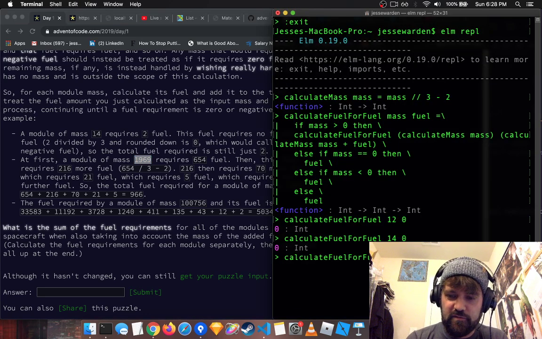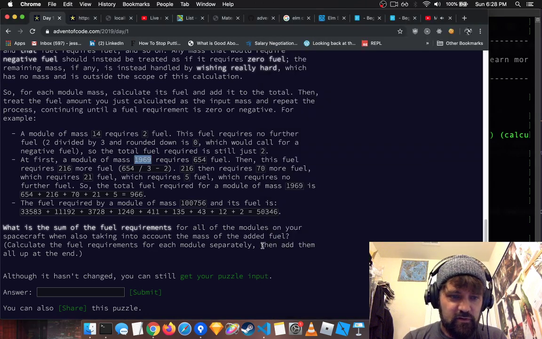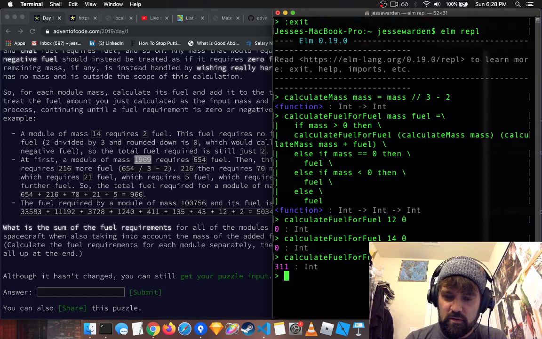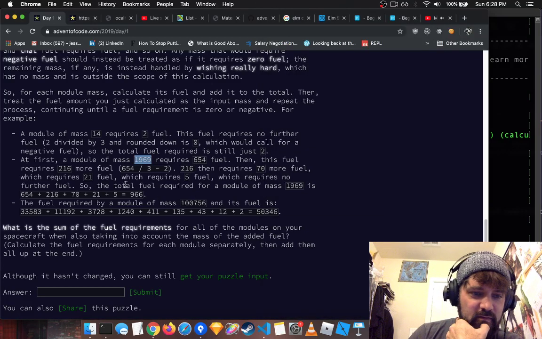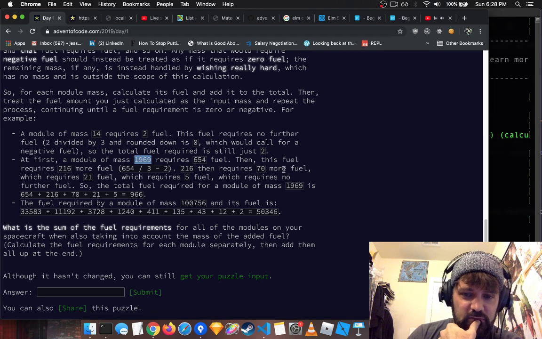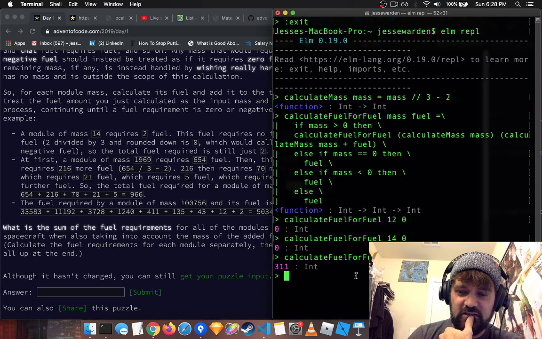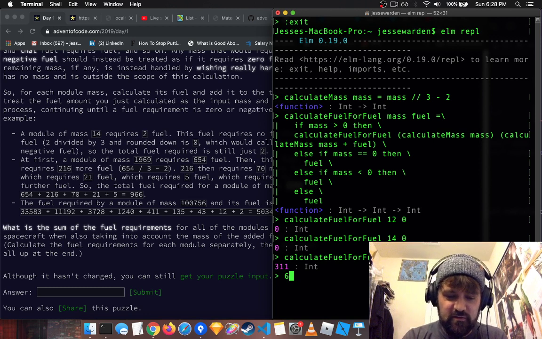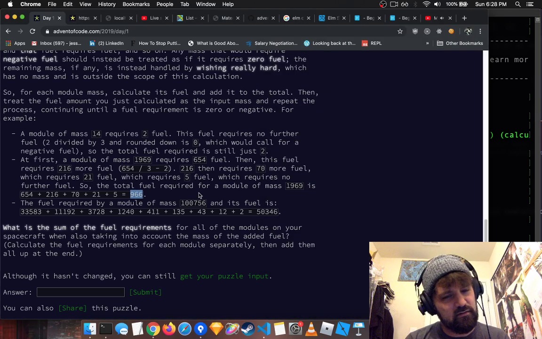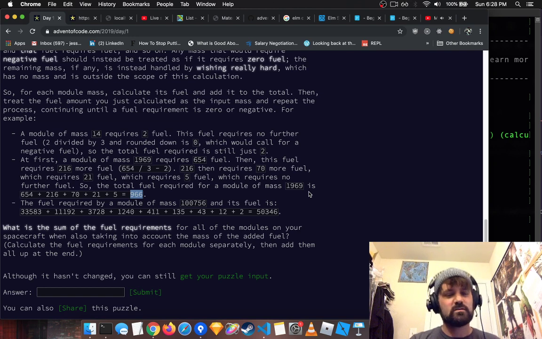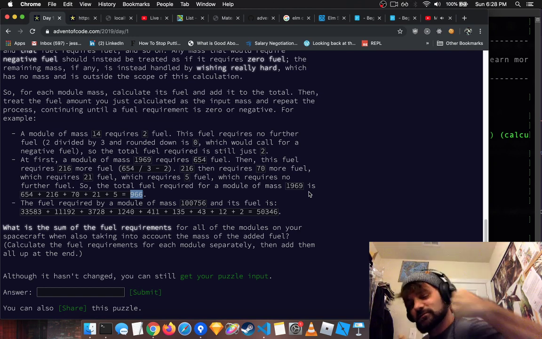So if we do calculate fuel for fuel, 654 fuel requires 216 more, which results in 311. 60 more fuel, 70 more fuel, requires 21 more fuel, requires 5 fuel, requires more. So the total fuel required for a mass of 1969 is 966. So if I do 654 plus 311, I get 965, and they get 966. Interesting. Oh, off by 1.